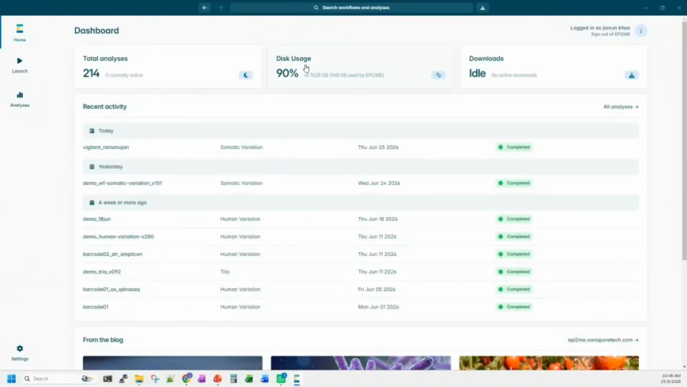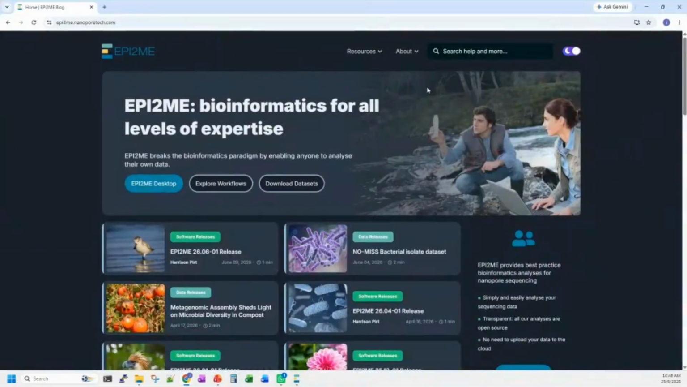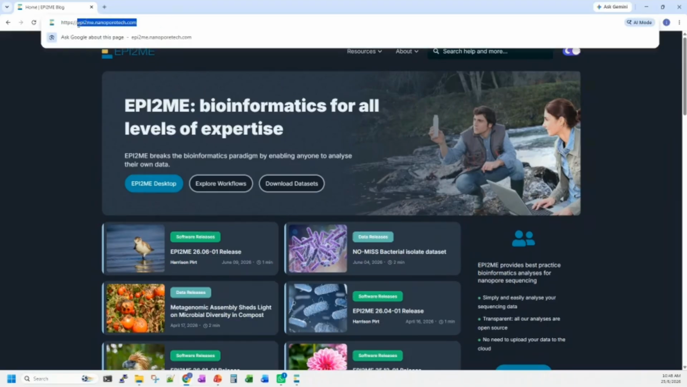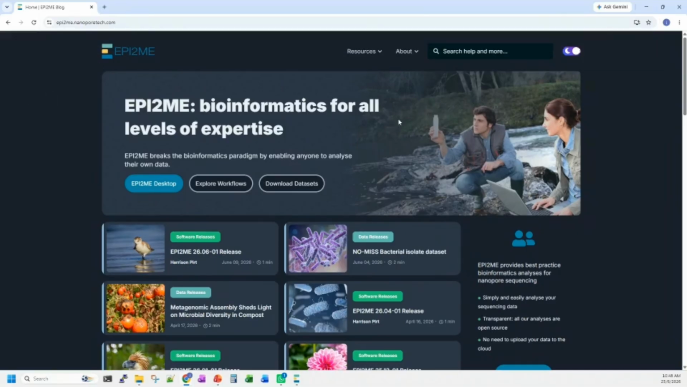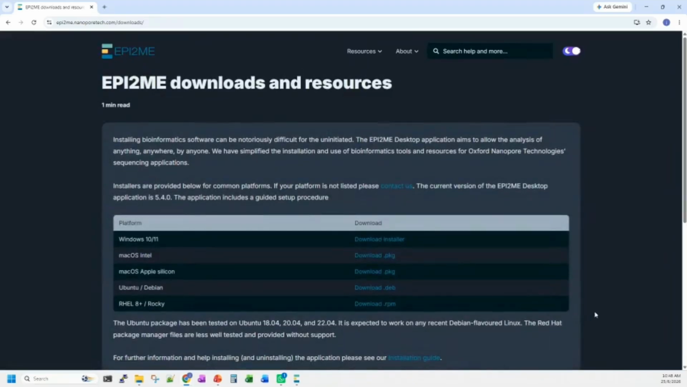Okay, so this is how the EPI2ME program looks once it's started on our computer. To get the EPI2ME program, this is where we can download the software and install it on our computer. We just need to go to epi2me.nanoporetech.com, which is a subdomain of the Nanopore Tech website. Here, just scroll slightly down and click on the download button.